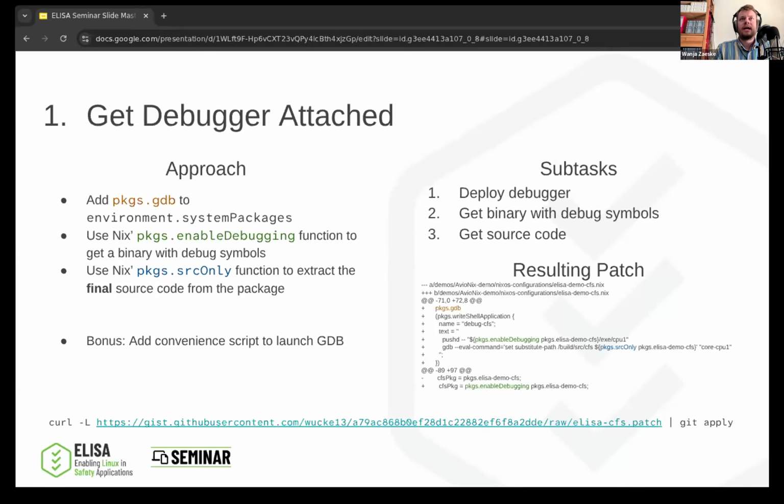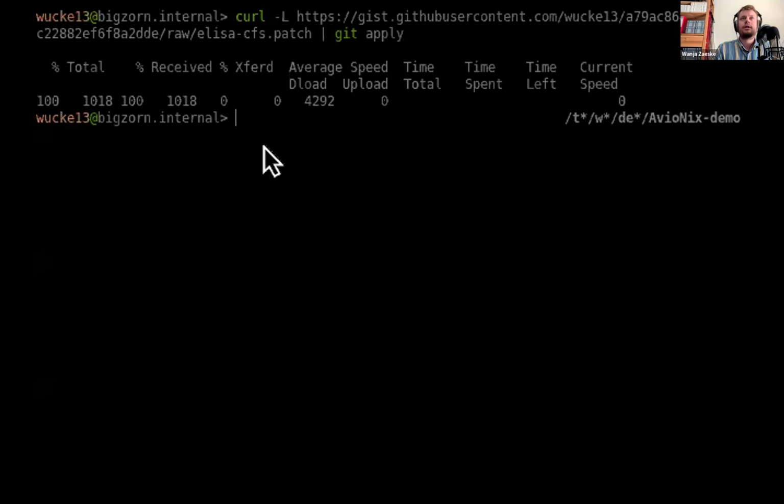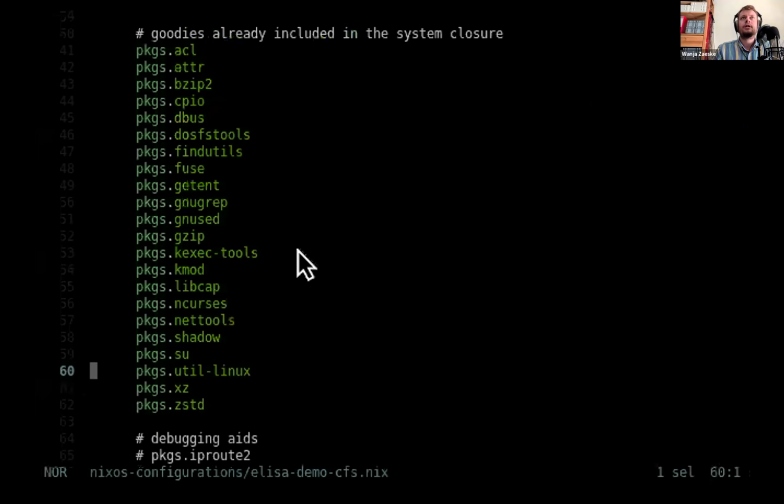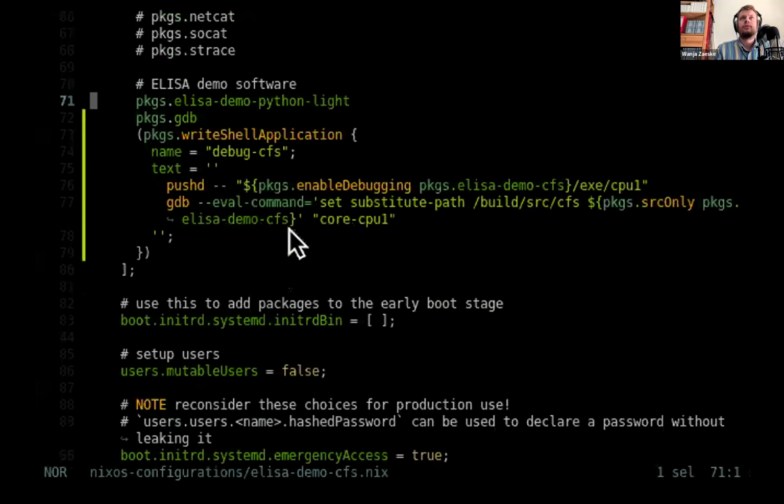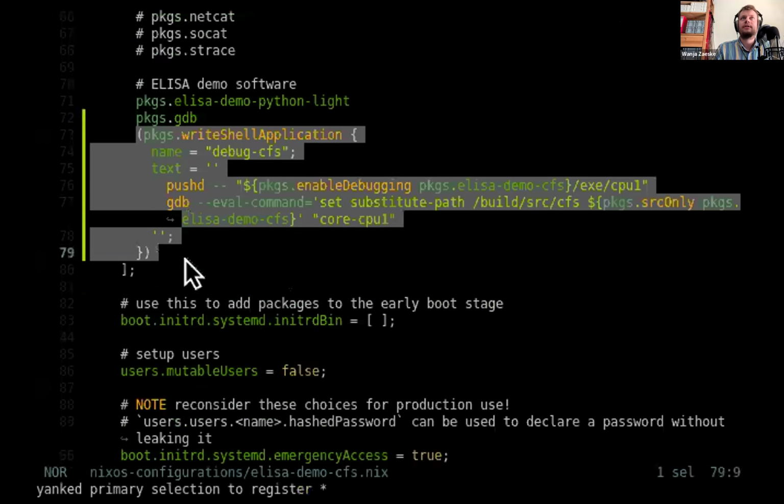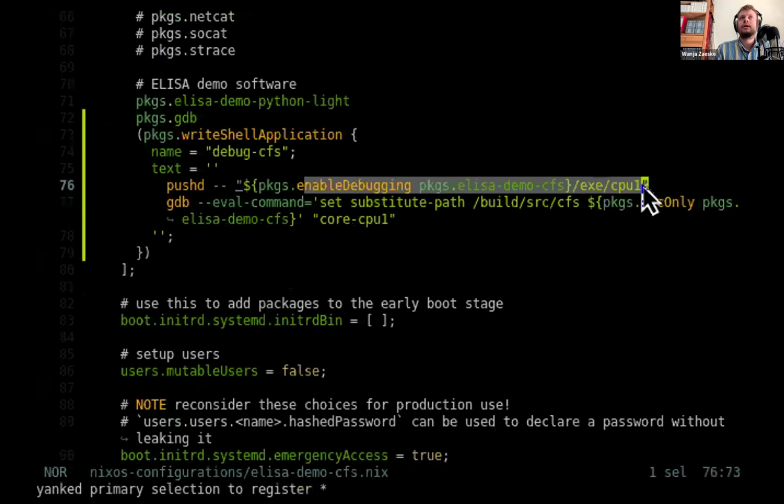I'm going to apply the patch as it is listed down here in the slide to my code. I just did that here. And now if we take a look at the source code, then we can see the changes. The first thing is we inserted the GDB package. Second, we have the small writeShellApplication code, which just goes into one directory and then sets the substitute path for finding source files in GDB.